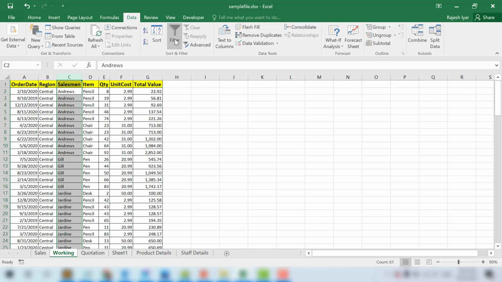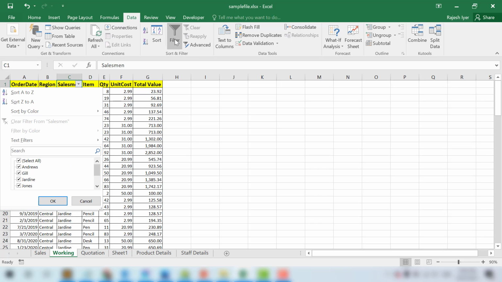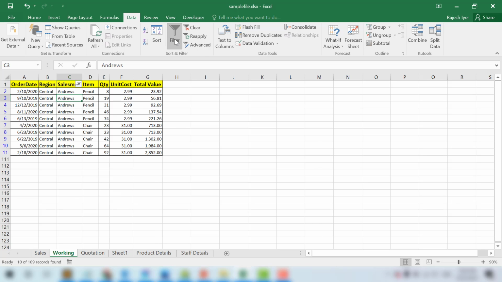You should never select a column and then apply a filter, because it will be applied only there. This is not a good habit. Maybe you will get a temporary result like this. For example, if I have to see the sales of Andrews, I can click this and I can see the Andrews sales, but this is not a good way of doing it.